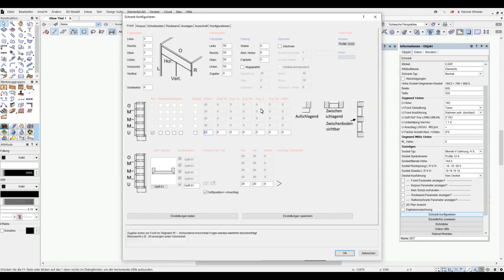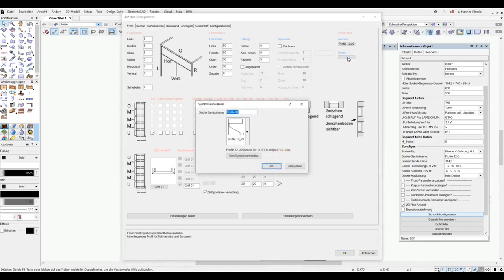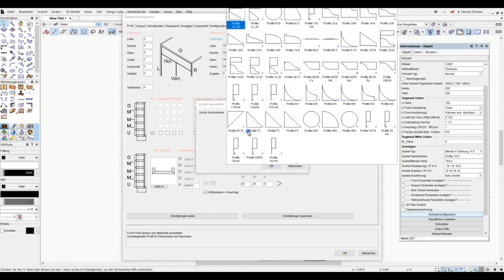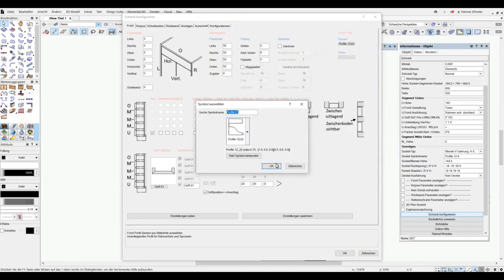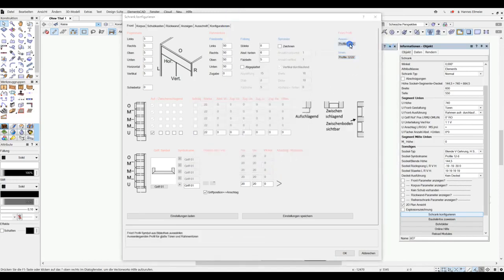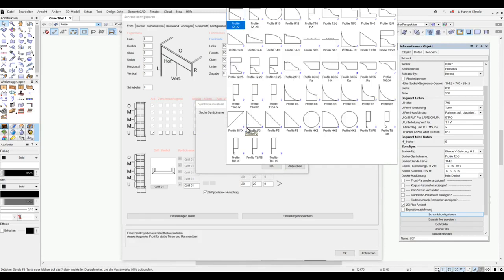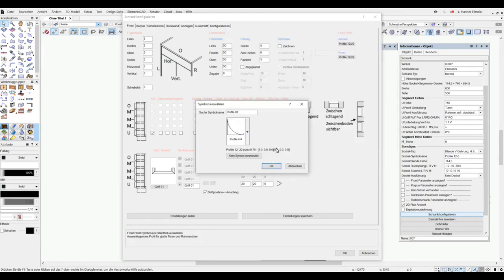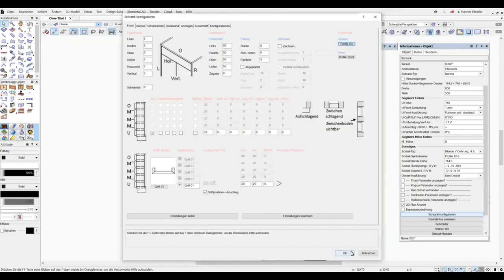I also enter the corresponding frame thickness, and in the inner area we also want to make a profiling. Take 12 by 22, and for the outer area we might take something else after all. Click here again, and take a 4 by 4 profile, confirm with OK, and accordingly, I have a very specific profiling here for the outer and inner areas.